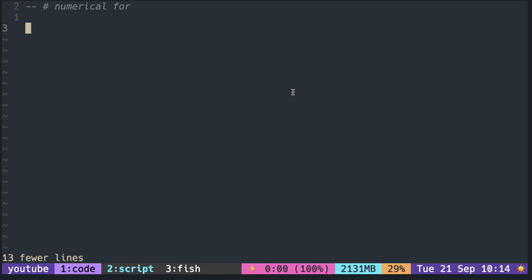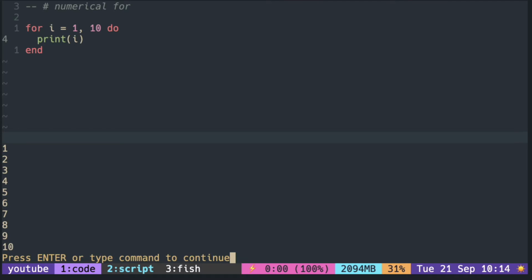If you just want a sequence of numbers, instead of using the while loop, you can use the for loop called numerical for loop. So you initialize the count variable with the initial value, which you can use in the loop, and also the final value. So this prints 1 to 10.